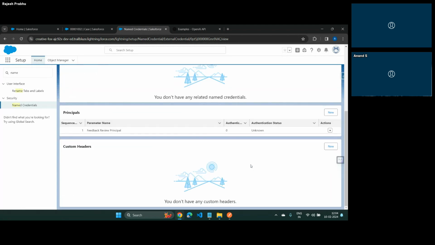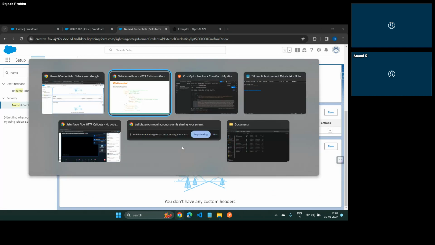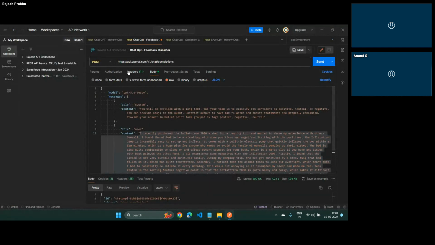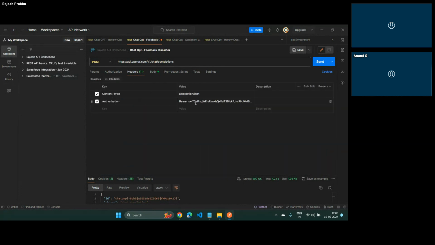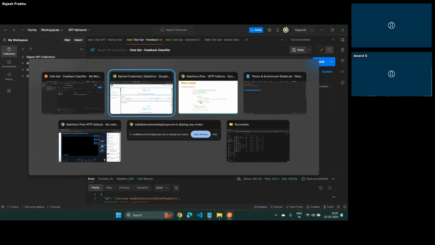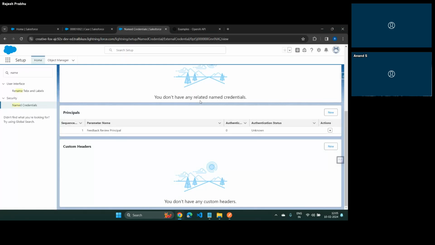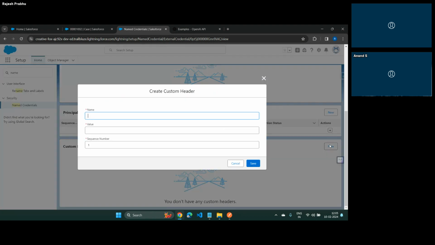But the difference is now I'm going to use custom headers. Why? Because OpenAI says that I need to send headers, isn't it? Content type and authorization, with this bearer token, right? Let's do that. The previous Exchange API was very simple. I didn't require sending custom headers, but this time I need to do that. Very simple to do that.